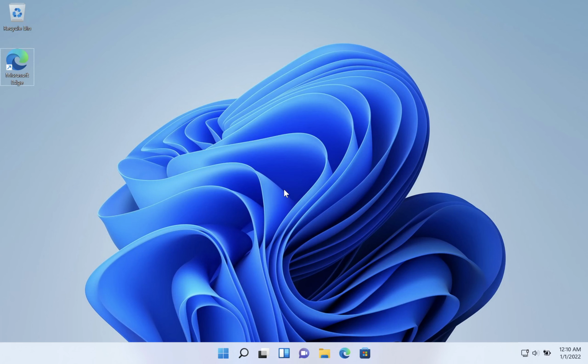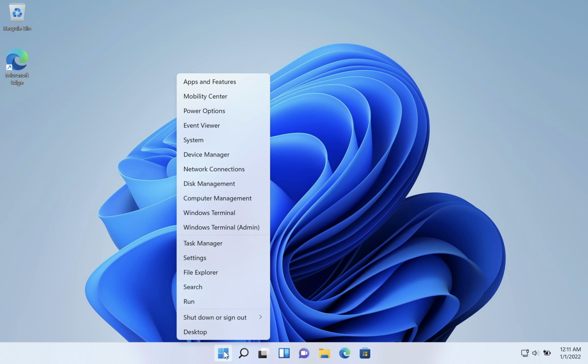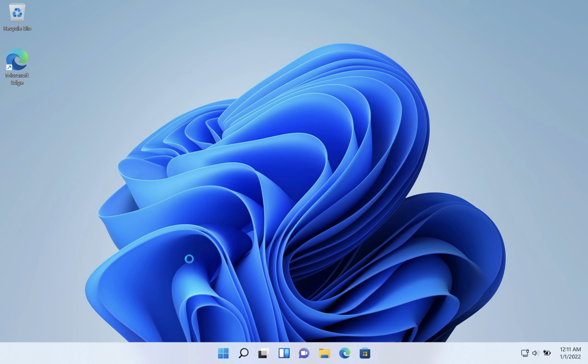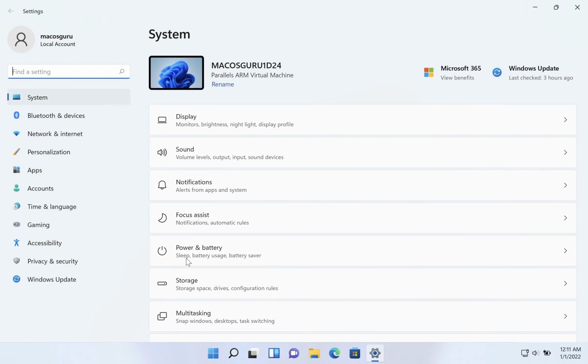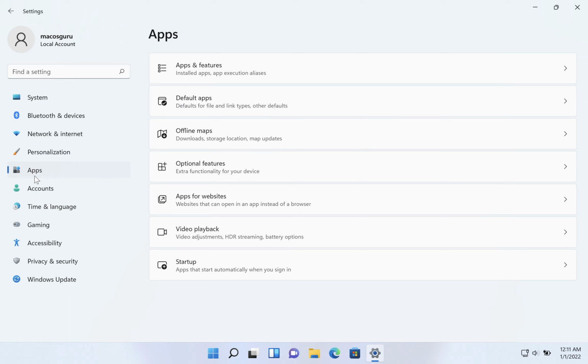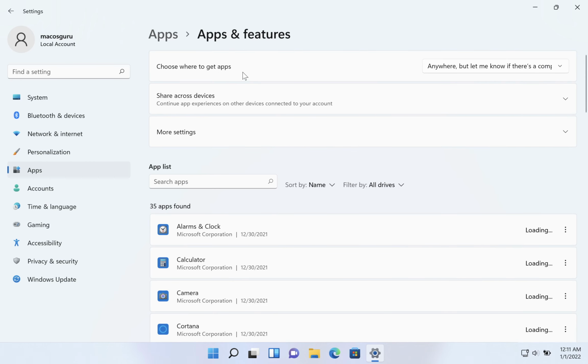To uninstall apps in Windows 11, go to your Start button, right-click, and choose Settings. Under Settings on the left-hand side, you want to go to Apps. Click on that, and you'll see at the very top here, Apps and Features. So we click on that, we have an apps list, and here, for example, we have 35 apps found.